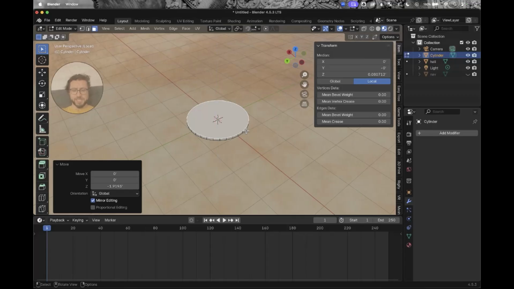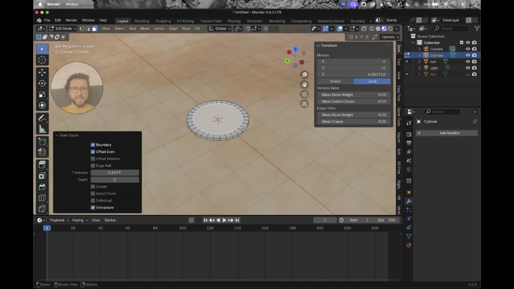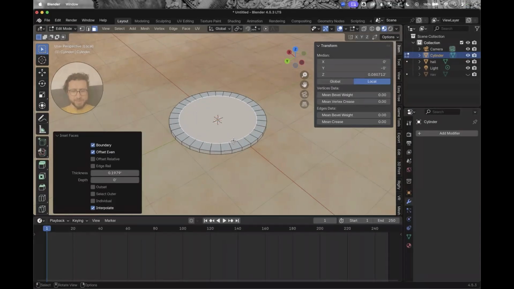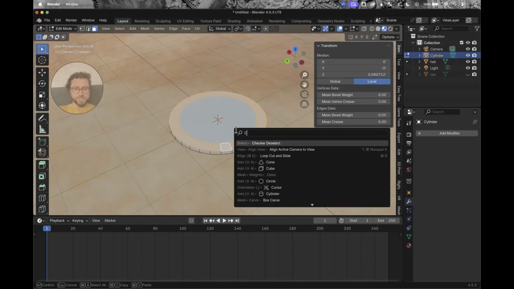Now what I'm going to do is press I for inset. I'm going to inset in just a little bit like that. And yeah, we're done. So I'm still in face select. I'm going to maneuver the mouse so it's right between two of those seams, and I'm going to hold down the Option or Alt key on Windows and click. And now I get that loop selection all the way around. Then I'm going to hit spacebar for search and type the word checker. And here we have checker deselect.